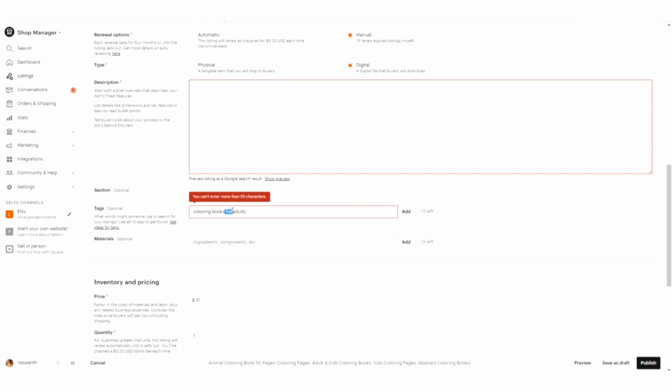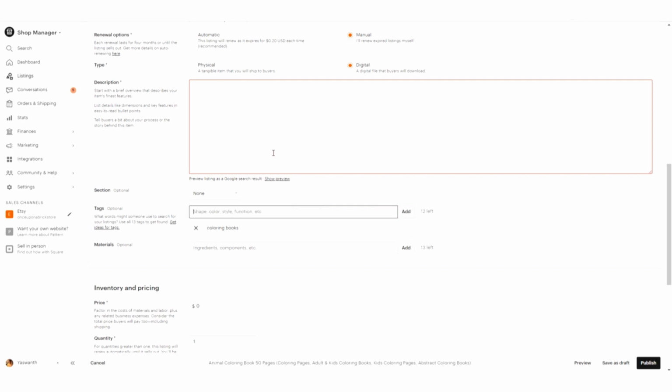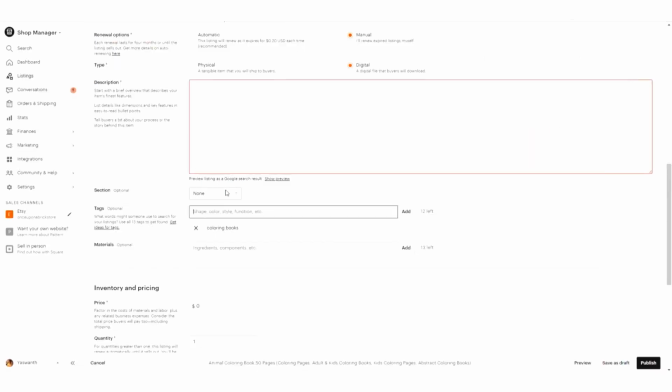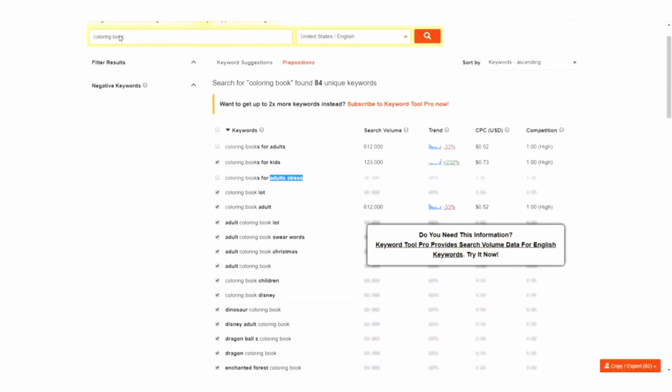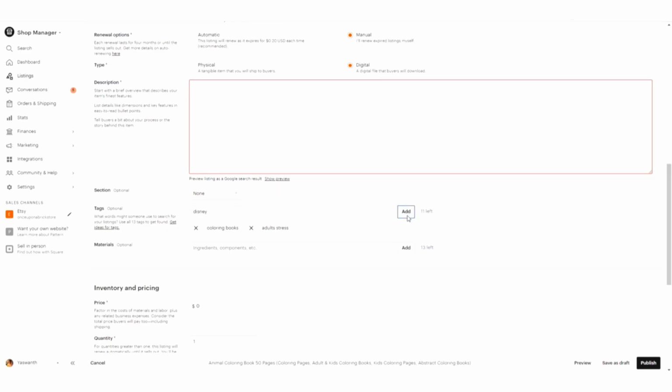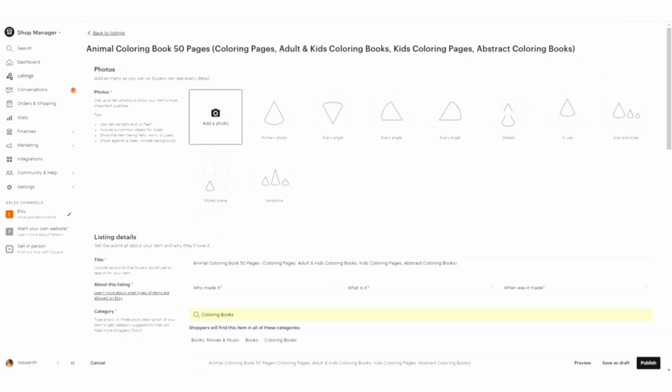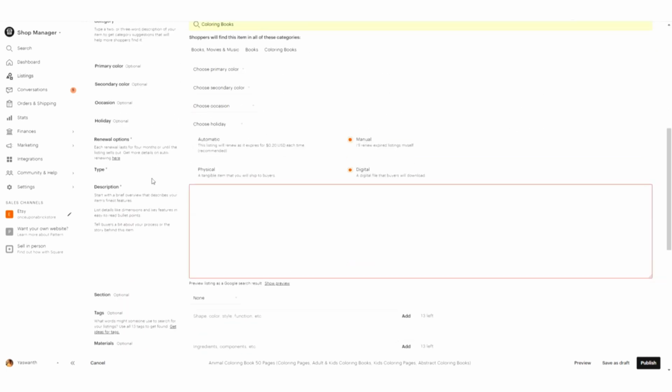Okay, so I guess the coloring books, you can't enter more than 20 characters. Just coloring books. Great. And then now I go to just adult stress. Disney. So you add about 13 of them. And what that does is, again, so that links the listing to either a potential audience or someone who wants to buy your product.